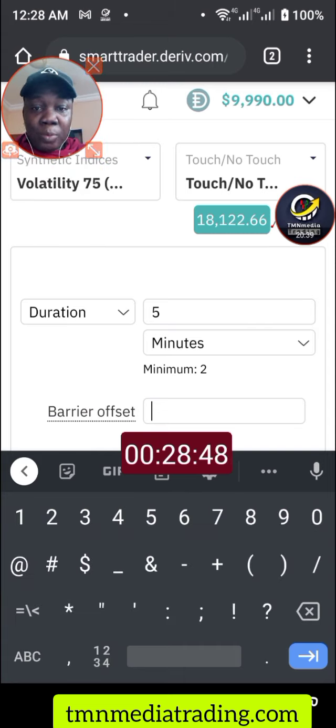So I'm going to change this to minus. Remember, the default value is plus. You need to change it to minus. So I'm going to change this to minus, and then I put 3.72. I've just added minus 3.72.